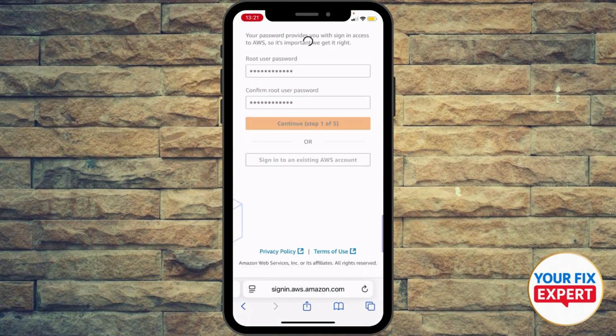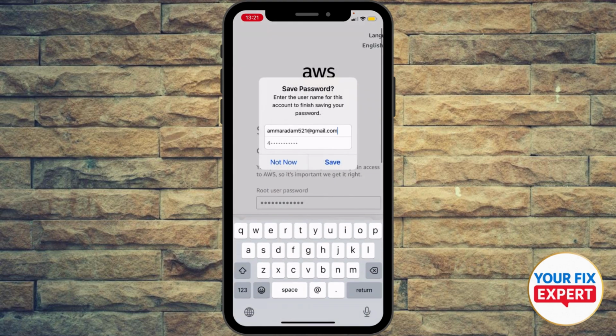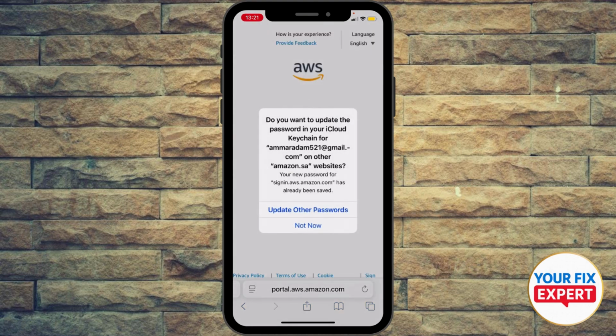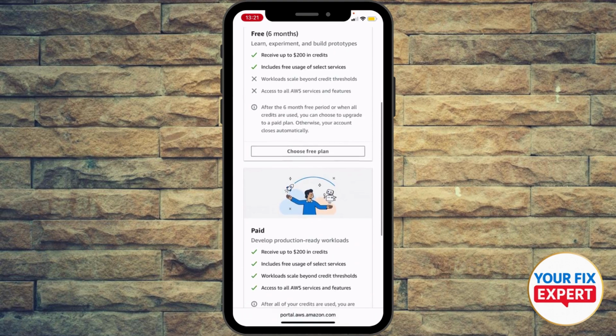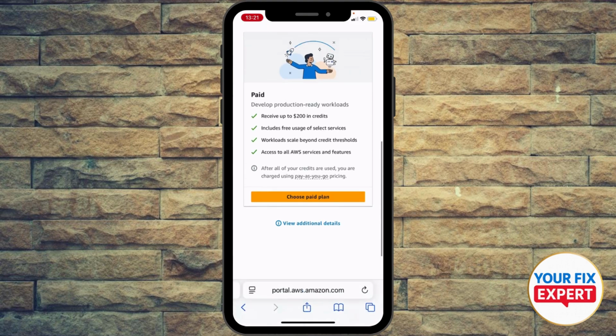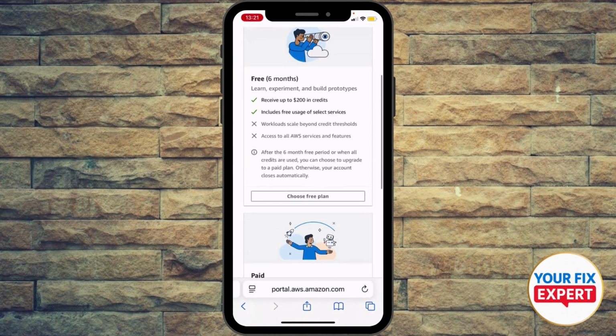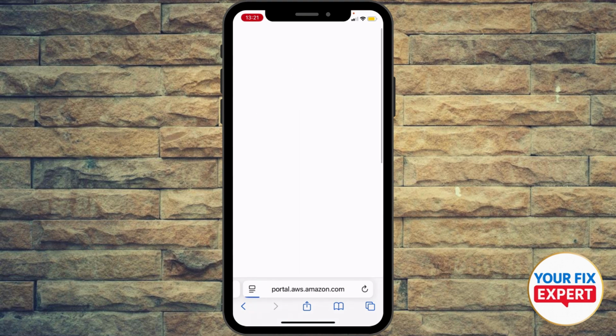Once you create your password, you're gonna continue. Simply save, and sign up for their plan. You can use the free version, 6 months, receive up to $200 in credit, includes free usage of select services, all that stuff. And if you want a paid version, go ahead and choose the paid version. I'm gonna choose the free plan.